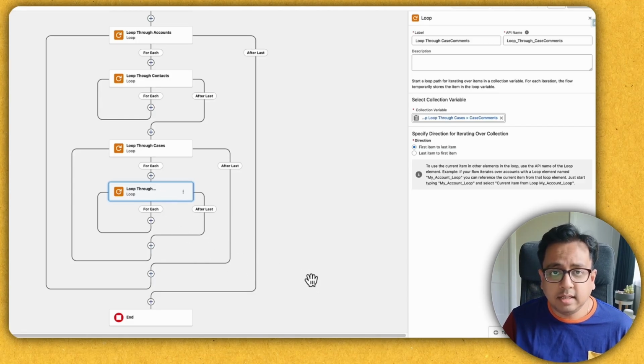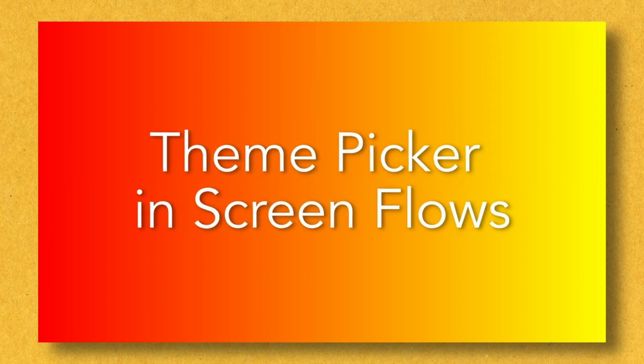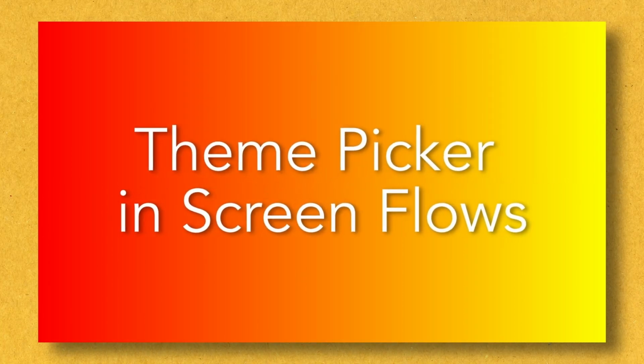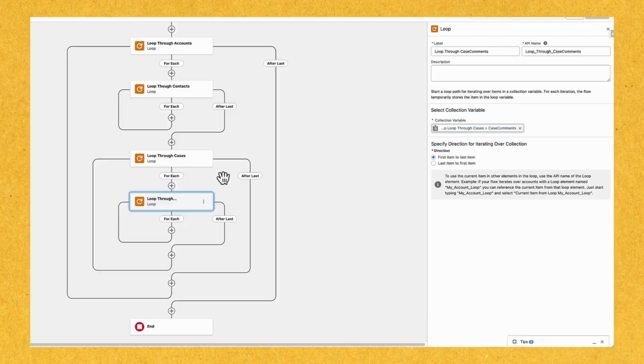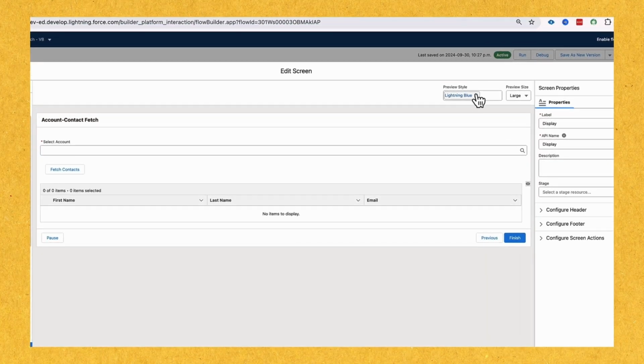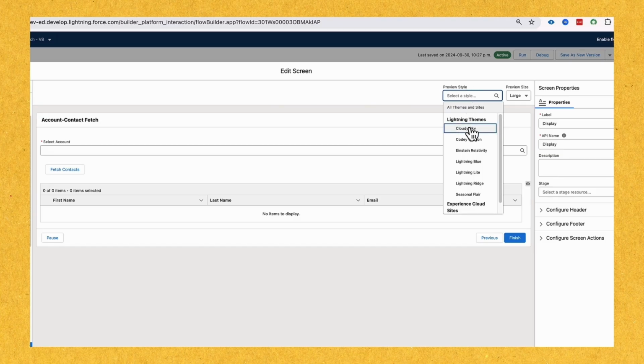Okay, with that, it's time for the next feature. The next feature is basically a theme picker in the screen flow. In the Summer '25 release, Salesforce introduced a size picker in Flow Builder, which allows you to preview how your screen will appear across different screen sizes. But in Winter '26, Salesforce added the new theme picker.